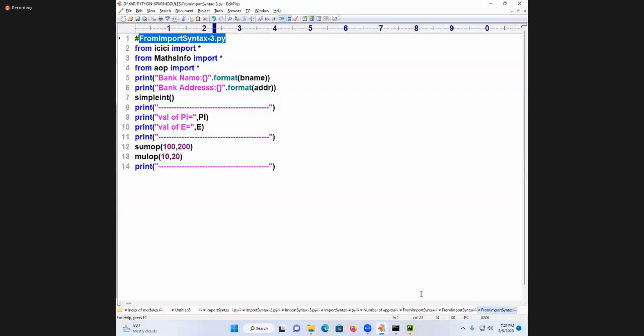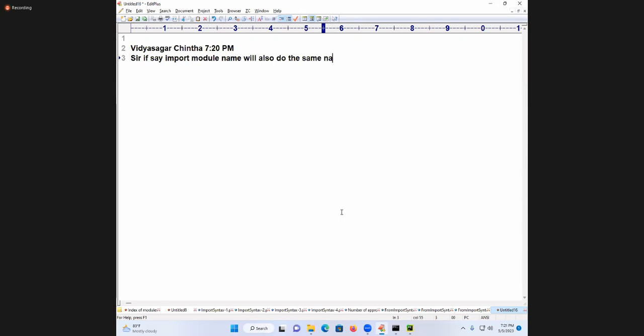So one student doubt is there. I'll look into that doubt. Vidyasagar is asking the doubt. What is the doubt? I will paste it on the screen. Sir, if we say import module name, we'll also do the same now. He's talking about import star, right? Vidyasagar, are you asking the same? Yes. So, from module name, import star is exactly the same thing. Already told you.